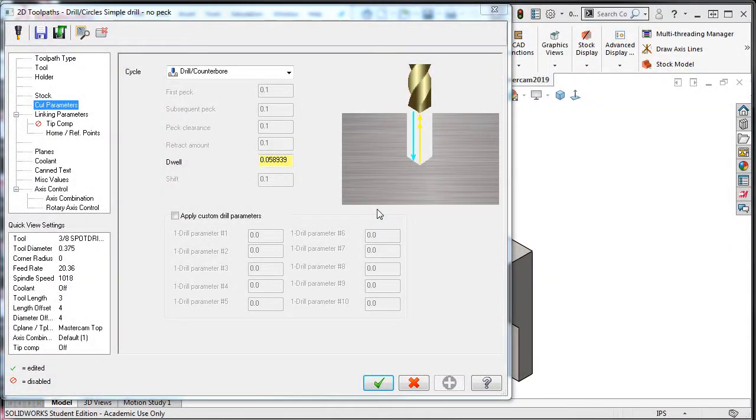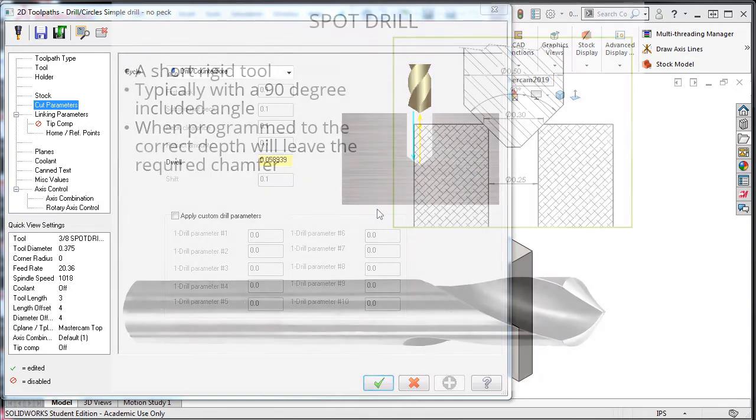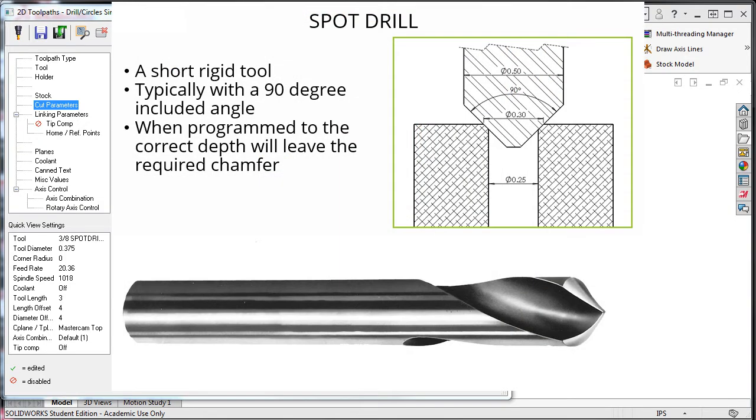Mastercam has a calculator built in to compensate for the flat tip of a spot drill. Spot drills typically have a 90-degree included angle, but do not come to a complete point. Instead, they have a flat at their tip. The size of the flat depends on the spot drill diameter.